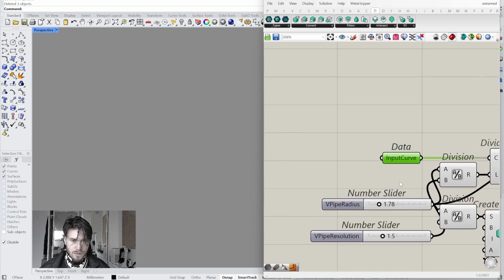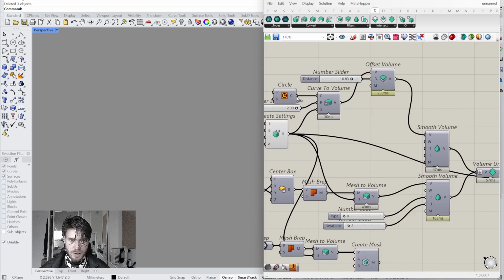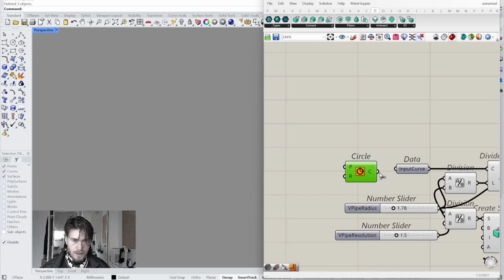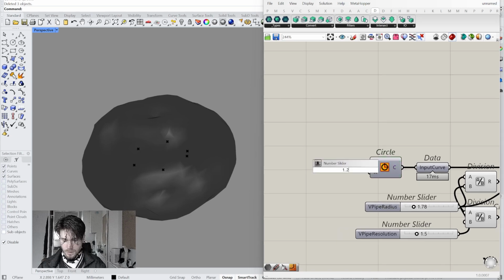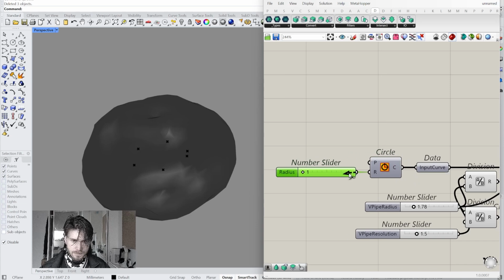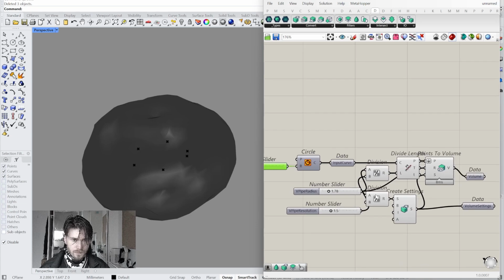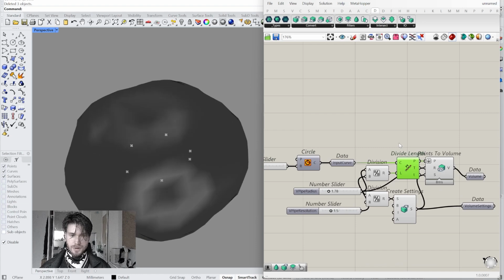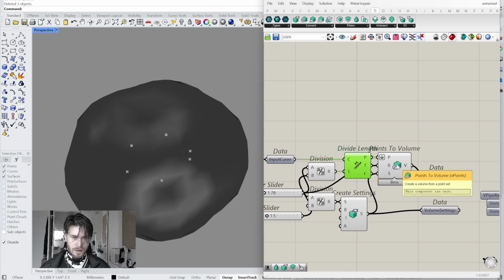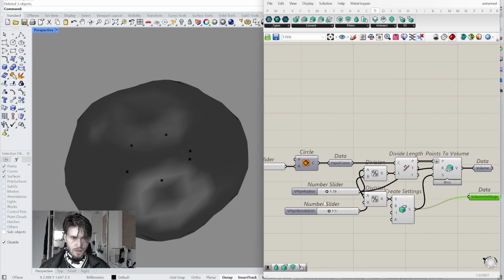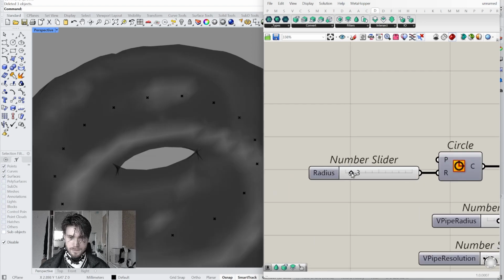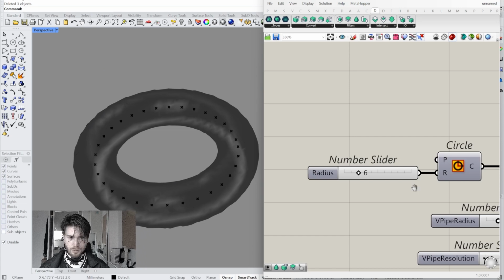Let's start with an input curve. We can just use our circle from earlier, so let's grab that. You might want to change the radius, so let's add a slider in here for the radius. You can already see what this is starting to do as I built it out. Basically all we're doing is dividing the curve into points and then converting those points into a volume. Let's make this circle a little bit bigger, just so we have more points to look at.